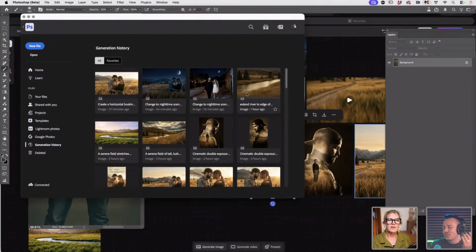Yes, you do have to go to the Firefly web browser, but you don't even have to download it or send it to a library. It's just there, and when you click on it, it opens up in Photoshop, and you can use the asset any way you want.